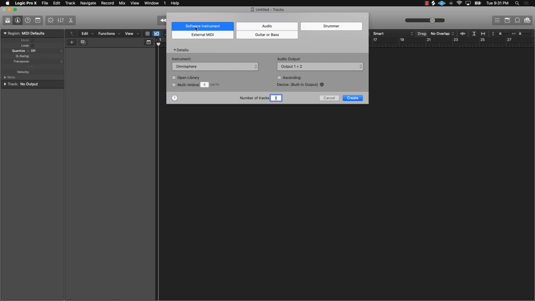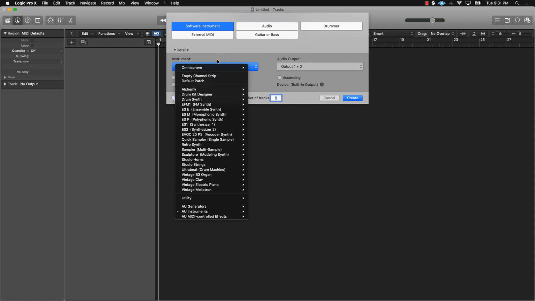You can come over here, select this right here, select this right here. This first option says software instrument. Go and find whatever instrument you want to use here. So I'm actually going to go ahead and go with Octave Deluxe.